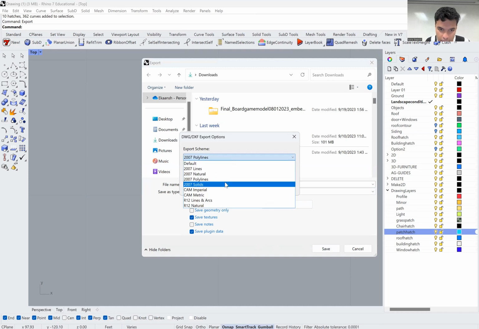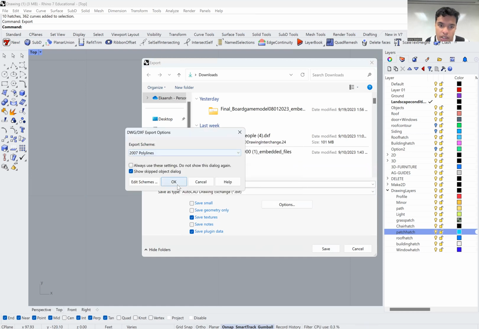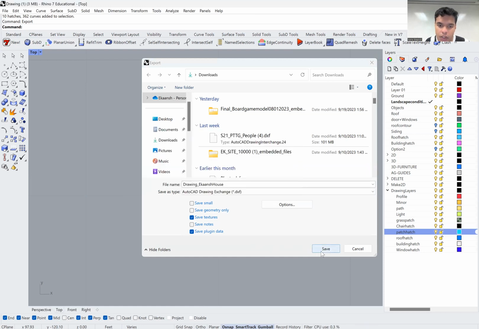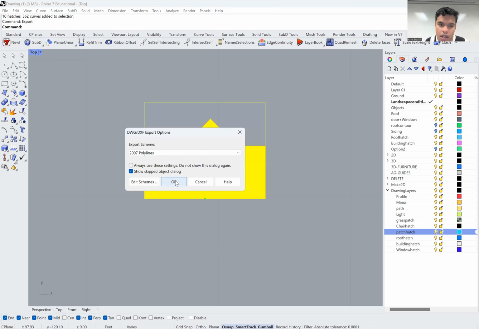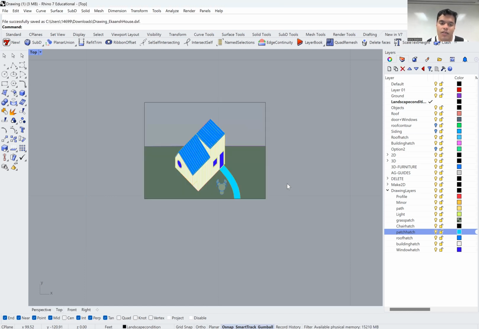Have your 2007 polylines selected. Yeah, it needs to be 2007 polyline. So before you press save, go to your options and change that export setting. Okay, and save. And yeah, you just want to say okay. And it's because sometimes it says some objects can't be exported, and you might have trouble and we can fix that later. It's no big deal.